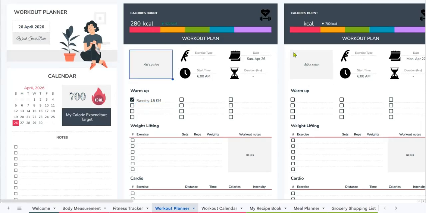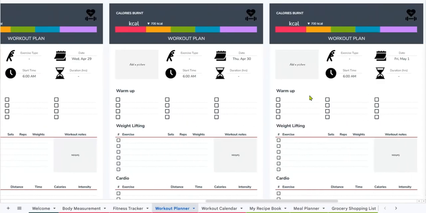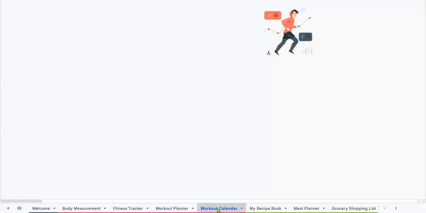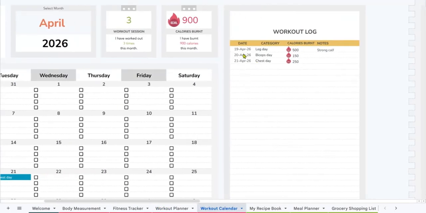280 calorie loss, how many calories burned as per the exercises, cardio, everything. It is the complete week plan. Workout plan, workout calendar. Here you can see the workout log, on which day you have attended the gym. You have done some workouts in April 2026 because you select the month.